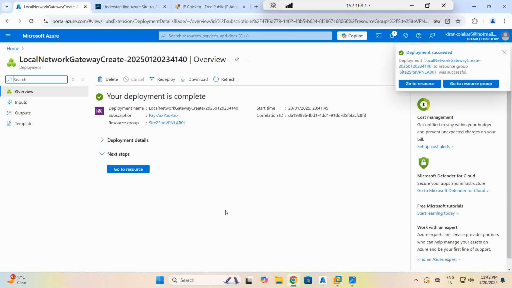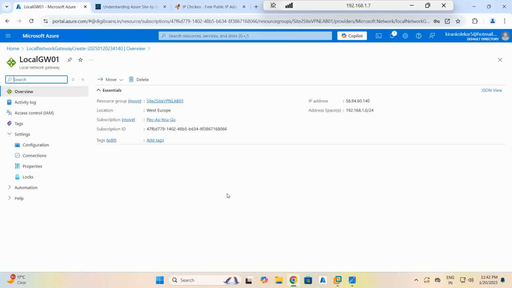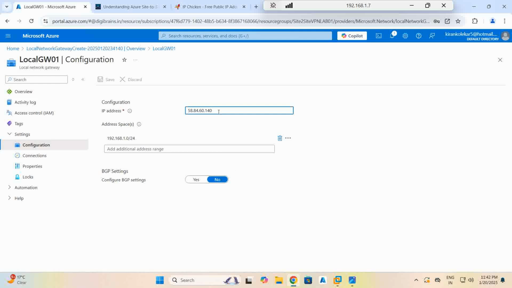Okay, local network gateway is created. We can review the configurations from here. If we want to change the public IP address, then we can change it from here. If we want to specify additional private IP address range, then we can add it from here. Now in most cases, if the public IP address gets changed, then we need to update the public IP address every time whenever it gets changed.